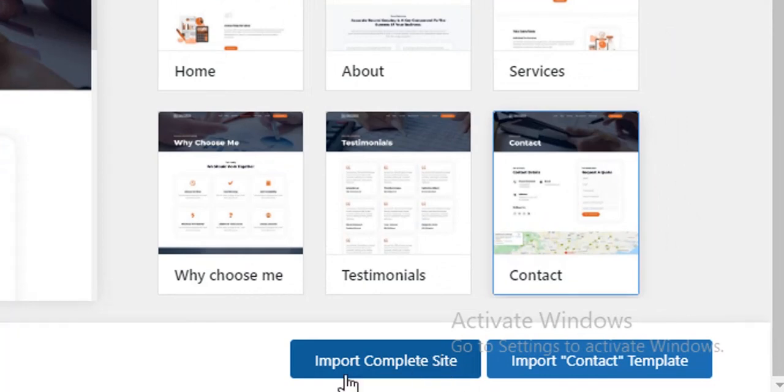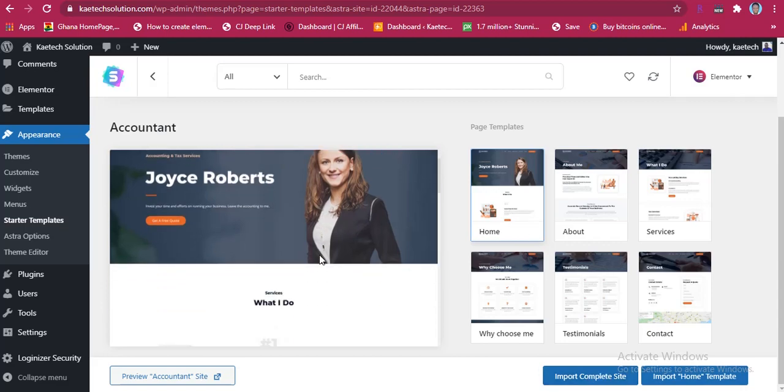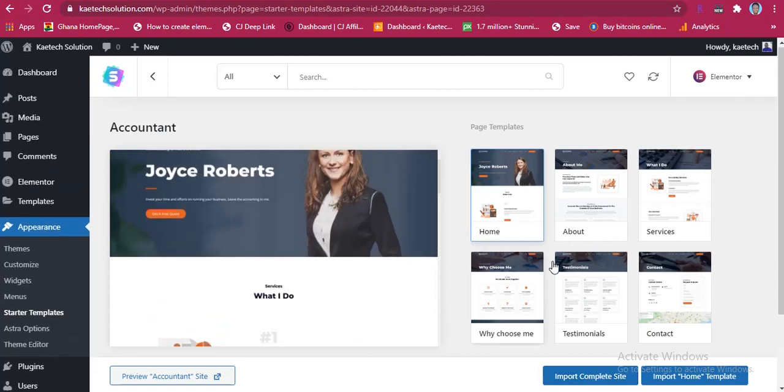Now you can decide to import only the home page, and then after importing the home page, you look at the design to build on your own thing, or you can decide to import the complete site. Now let's pick import complete site. So we click on import complete site.